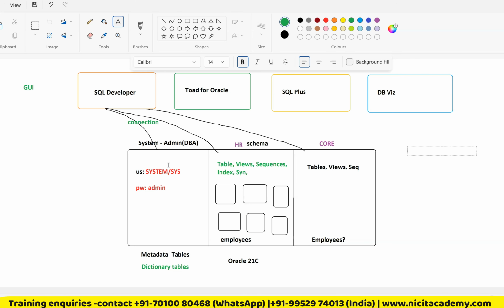We have a huge volume of data in a real-time project, right? So we cannot store all the data in one particular schema. Based on the particular application and project, we split up the database into multiple schemas. The HR schema is one schema, the core schema is another schema.